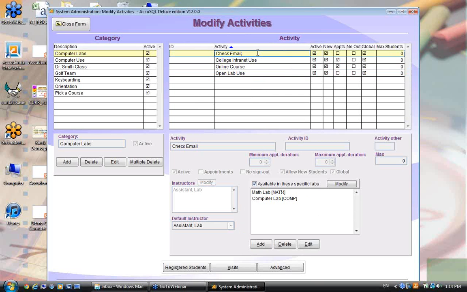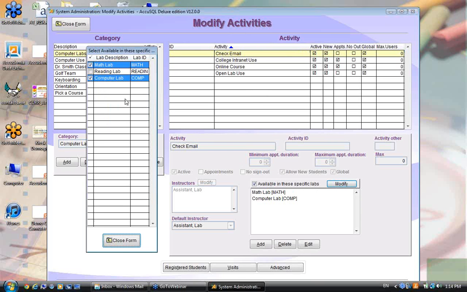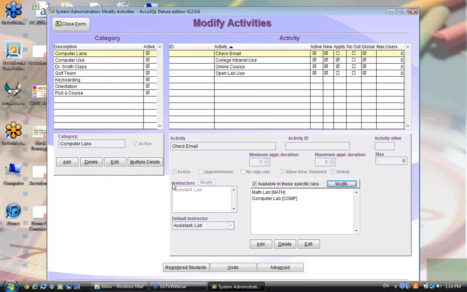So I've got a single unique activity called Check Email, but then I can say, well, I want Check Email to be available for an activity selection. Right now I've got Math Computer Lab. Well, I could add Reading Lab. So I can determine which local lab is going to serve up which activity, and I can share them across local labs. Now remember, the default lab is, think of it as all labs. So the default lab serves up everything. Your local labs serve up what you tell them to. Okay?